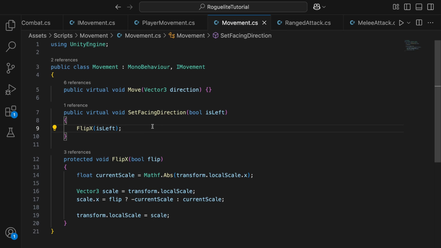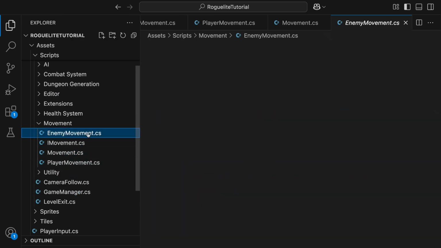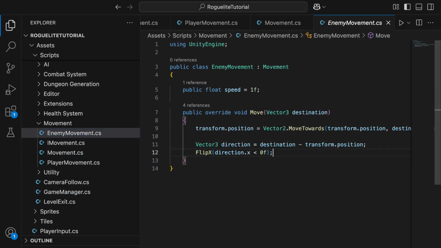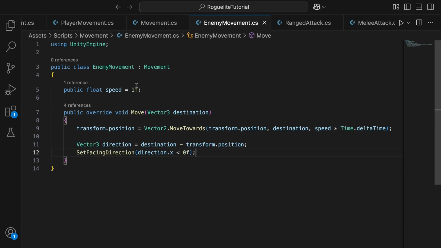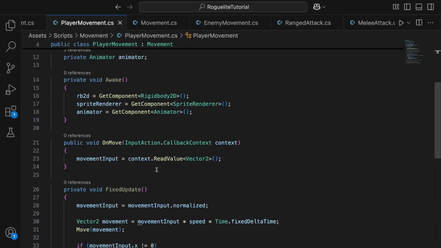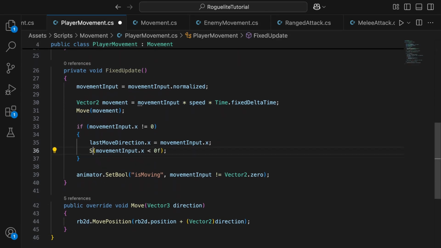So with that done, let's go ahead and open up our enemy movement script. So go ahead and select enemy movement. And instead of calling our flip x, we're going to go ahead and call set facing direction. And we can just leave that Boolean in like that. And then what we'll do is we'll also do this in our player movement, so that way we're uniform here. So we'll say set facing direction.